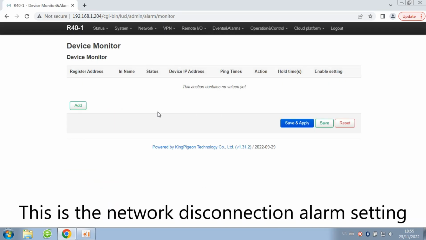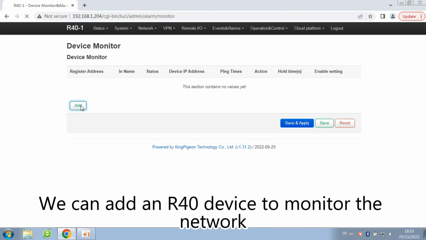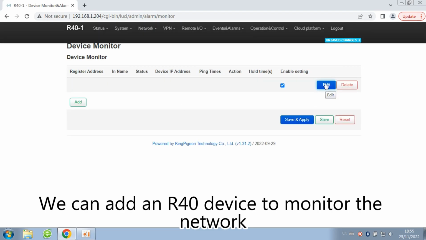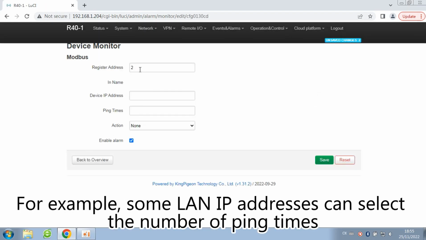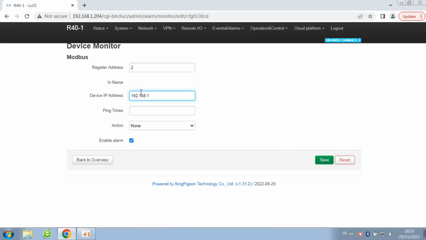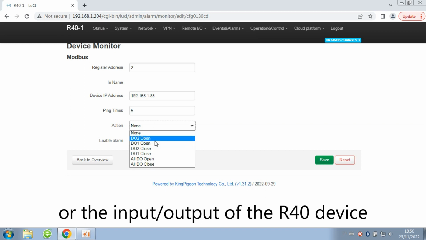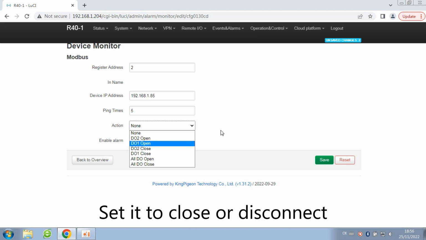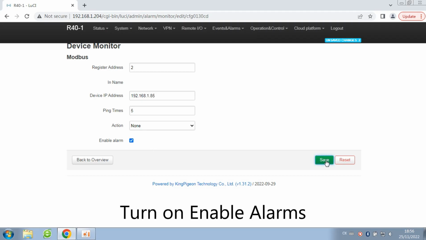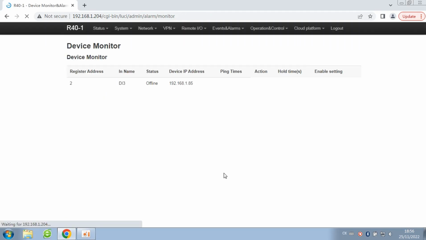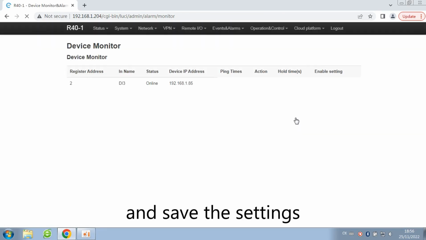This is the network disconnection alarm setting. We can add an R40 device to monitor the network. For example, some LAN IP addresses can select the number of ping times. It can also trigger actions like linking to the DO or the input/output of the R40 device. Set it to close or disconnect. Turn on enable alarms, and save the settings.